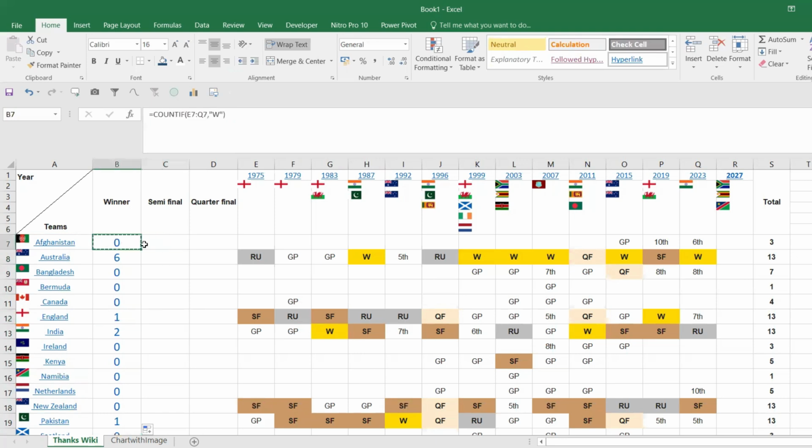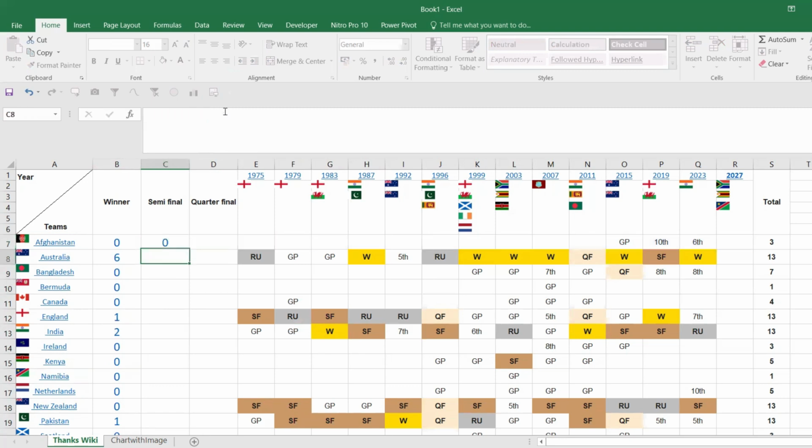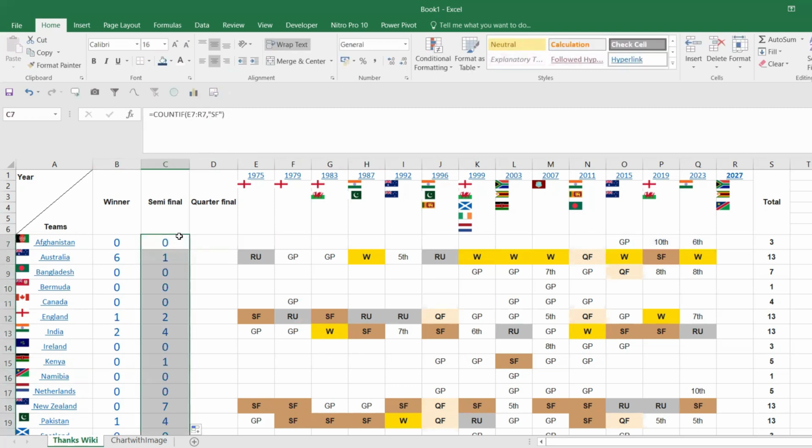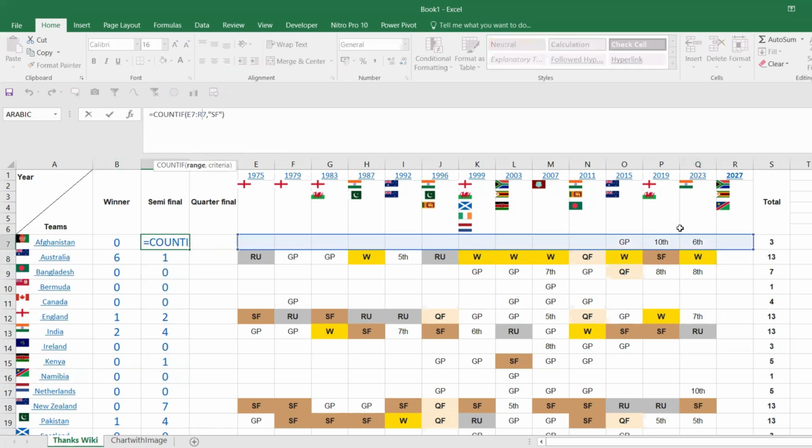Okay. The same data, what I'm going to do is look for SF, semi-final, right? SF. Furthermore, now it is ready. So we can just select E7 to R7, we have up to Q. Let me just change the data set. Okay, we don't have any data in R.